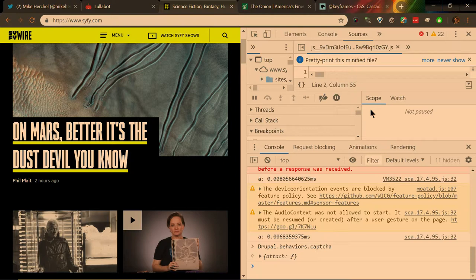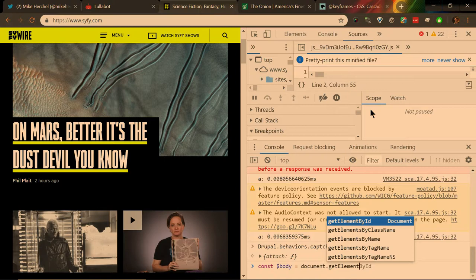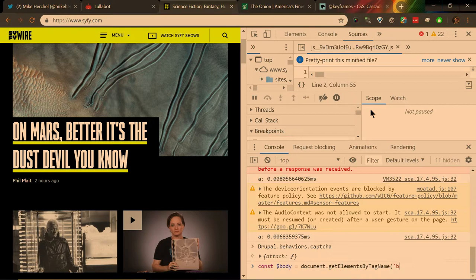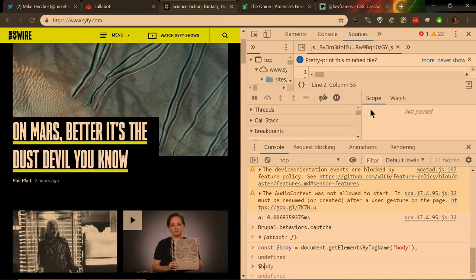But the other way is usually you put in a breakpoint in the middle of your function, either by adding a debugger or finding it in here and clicking the line number. So you can say const, variable name, I'd done this before, body equals document.getElementsByTagName('body'). And then it's usually going to say undefined, but then I could say, hey, what's body? And it's like, oh, okay, that's body. So it's a nice little trick.